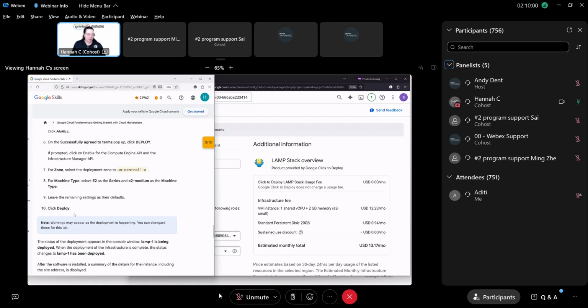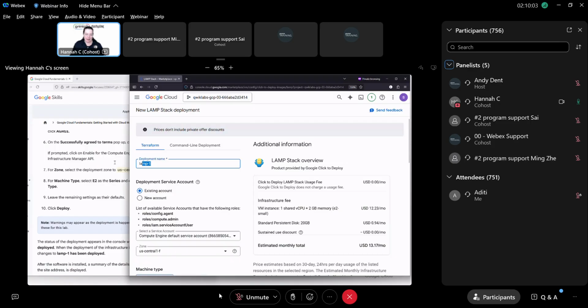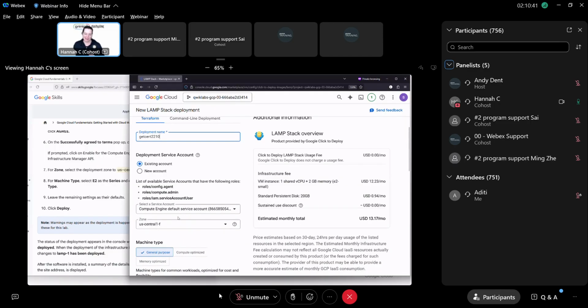You can name your deployment whatever you like. You can keep it LAMP1, or you can call it whatever name you wish. Type in your own name. We are going to stick with the existing account for our service account. Remember, the service account allows a system to communicate with another system, or a service to interact with another. In this case, whenever you enable the Compute Engine API, it will create a default Compute Engine service account. So as soon as I enabled that API, that account was created. I'm just going to stick with that. I'm not going to do anything fancy.